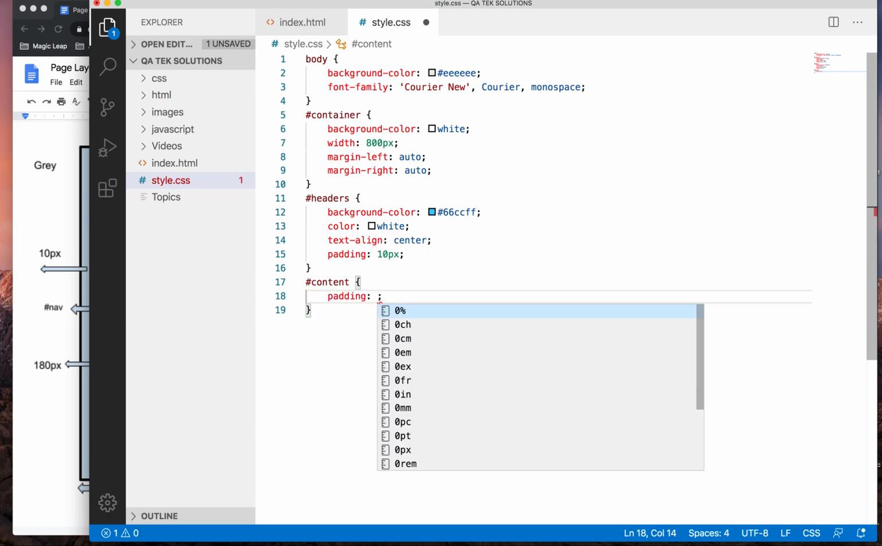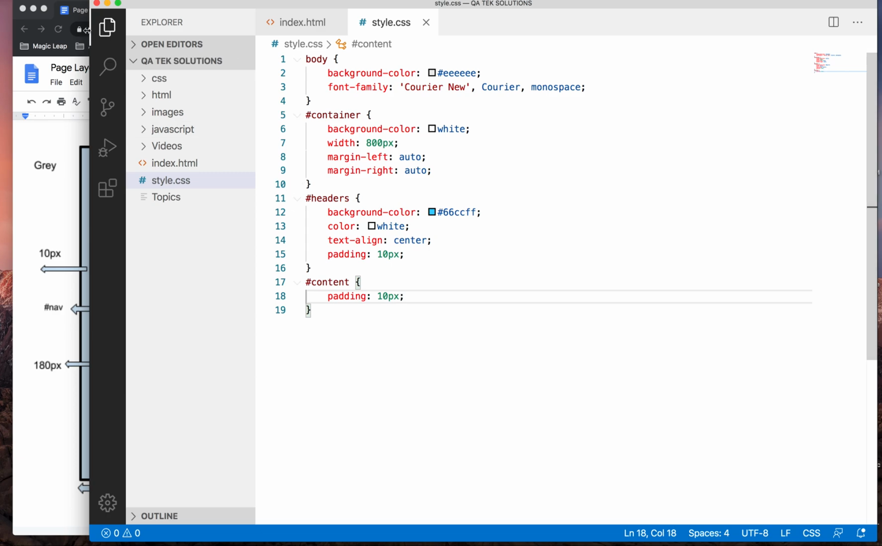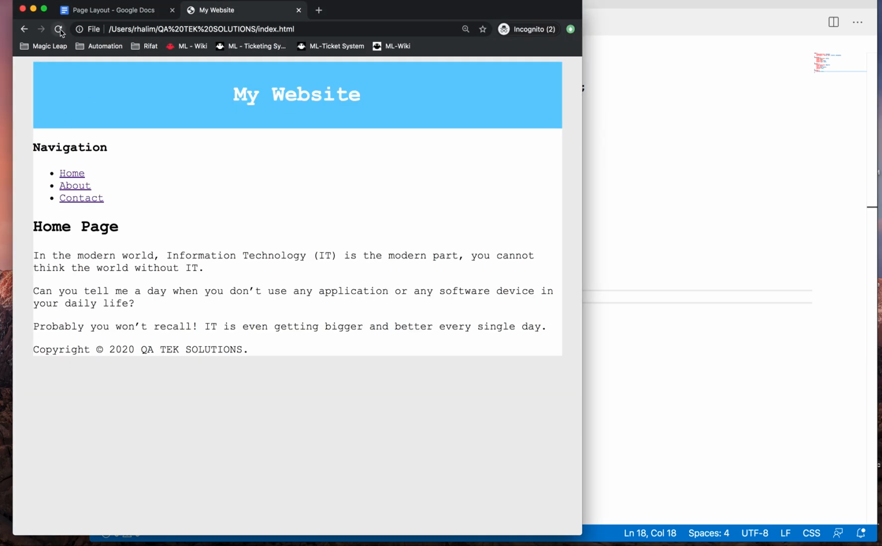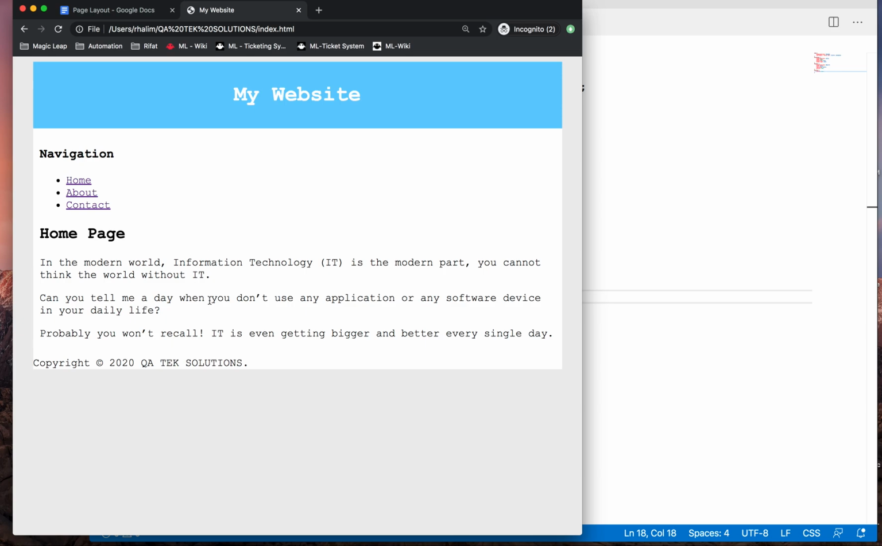Padding is 10 pixel. Let's save it and check this out. As you see, the spacing has been changed.